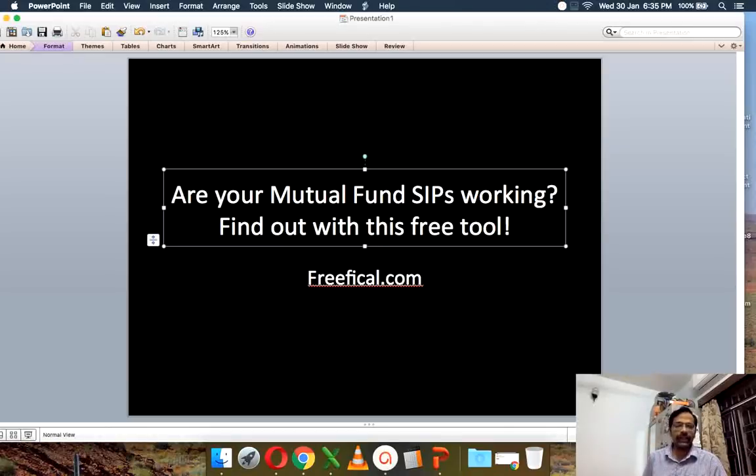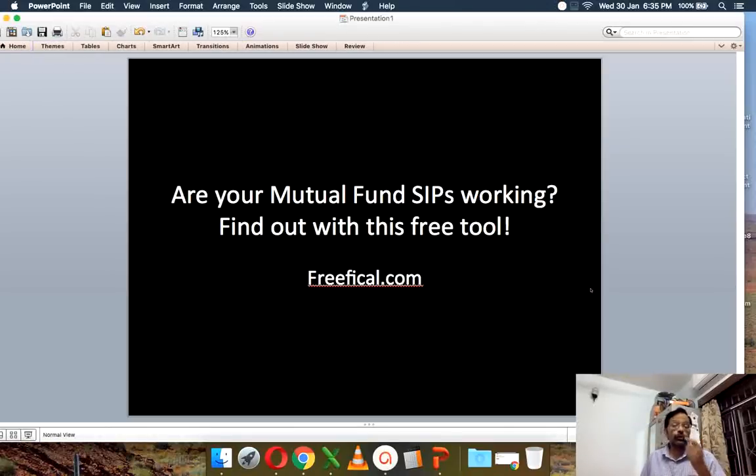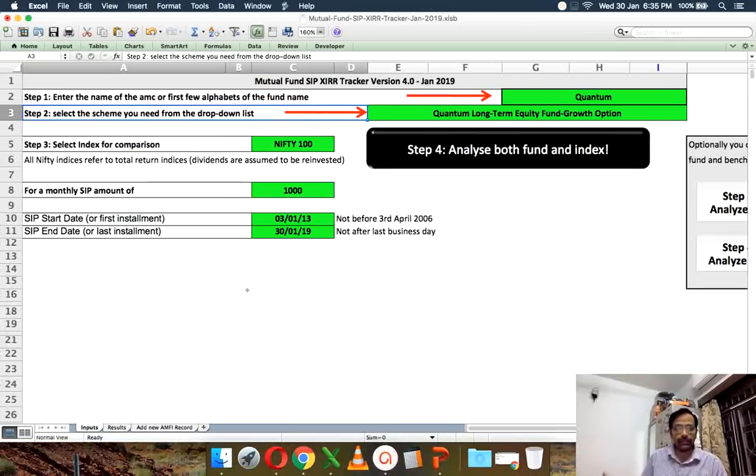Hi, I'm Pattu from FreeFinCal, and here is a free tool you can use to find out if your mutual fund SIPs are working, how their performance compares with benchmark, and how the return of your SIP investment fluctuates month after month. So this is a mutual fund SIP tracker.